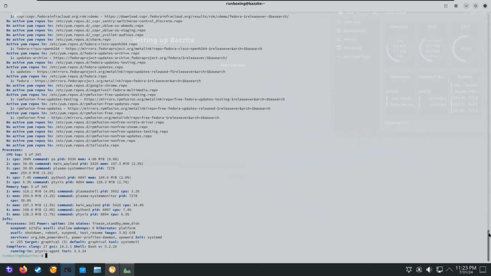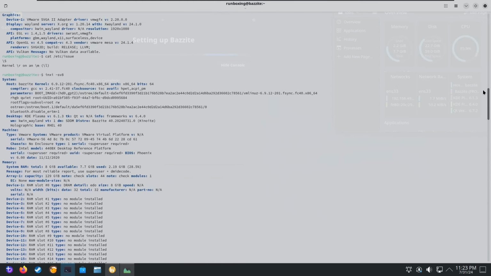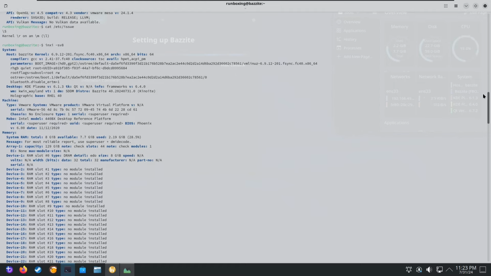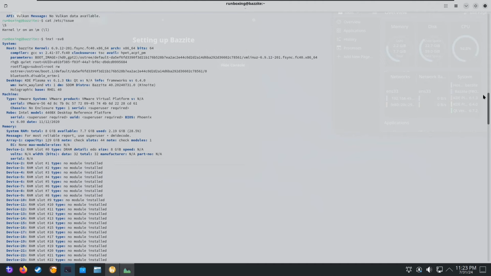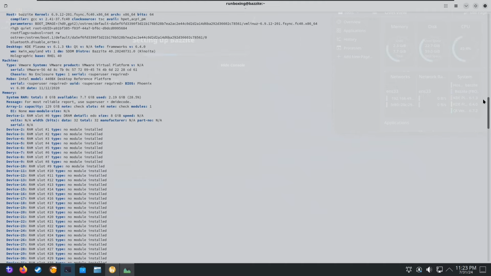The mouse pointer is not properly here, so I'm going to scroll up and show every piece of information. Here is our system: the host is Bazzite, the kernel is 6.9, the latest version of the kernel is 6.10, the desktop environment is KDE Plasma, the distro is Bazzite 40.20240731, which is end of July, and the WM is KWin Wayland. So here is some of the information.